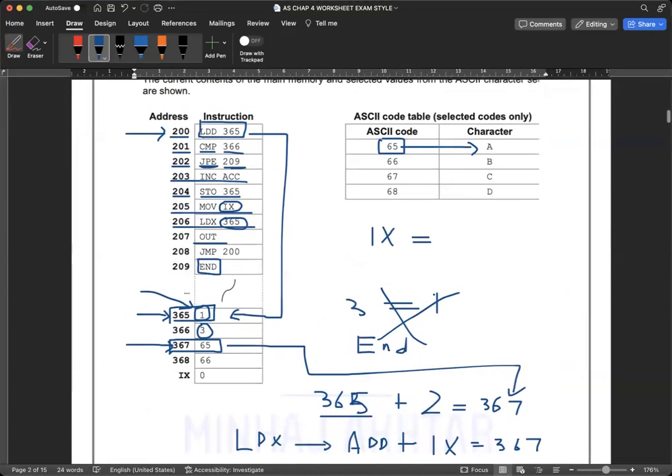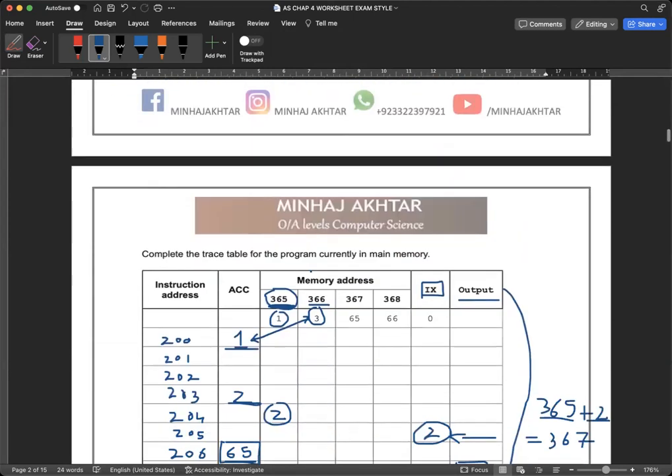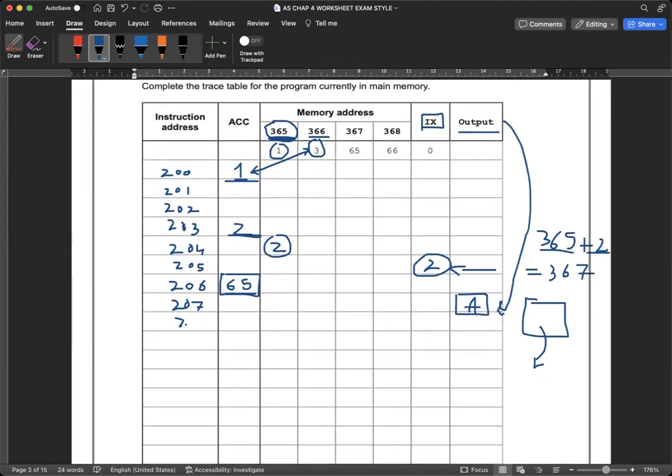Now, what is the next value? What is the next instruction? Next instruction, sir, it is 208 JMP 200. Okay. JMP 200, right? Let's move to JMP 200, 208.